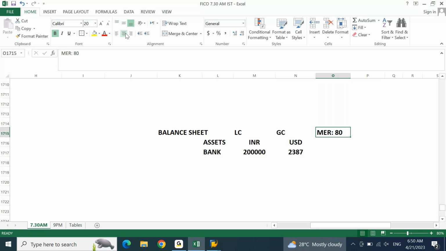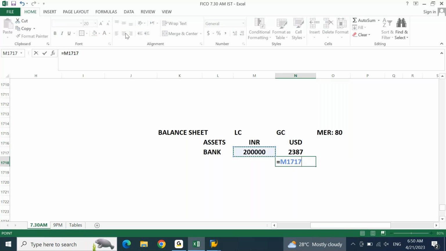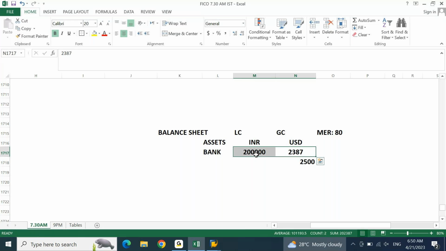What I am going to do, I am going to verify simply, I'll take my total INR, I'll divide this by my exchange rate. According to month end exchange rate, my 2 lakh INR bank balance is supposed to be 2500. But is this 2500? No. This is not 2500, which means, is my number correct? No, it's wrong. This may be coming from different transaction.